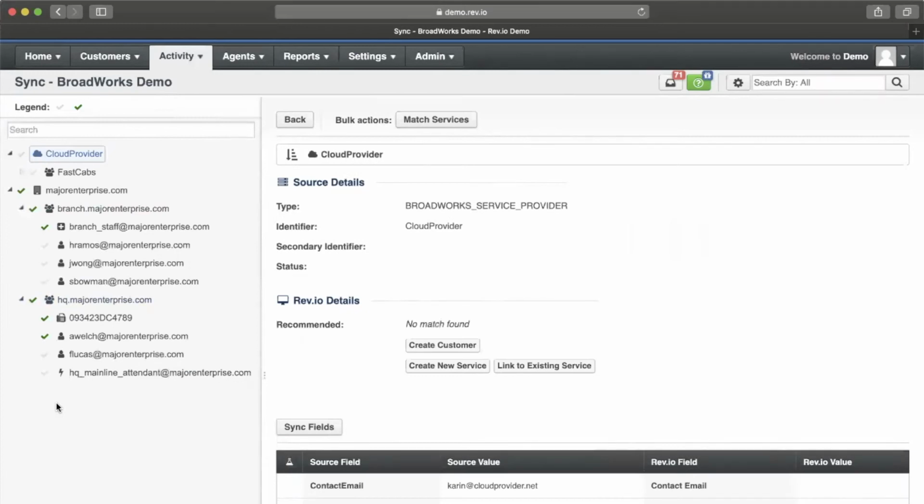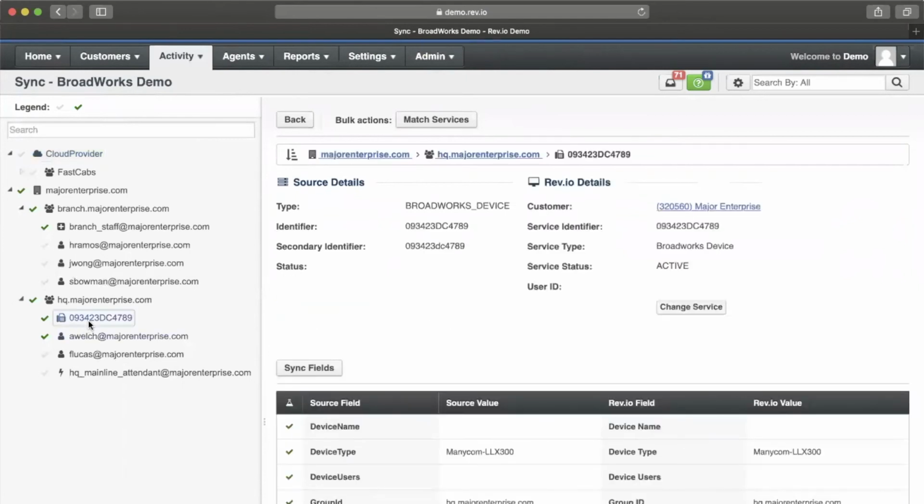When you expand the node, you can see more detailed information about the different components. So we'll drill into the headquarter example here and show you that there's a device, 2 users, and an auto attendant. You can tell based on the type you see. On the left-hand side, we have the source details, and on the right, we have the Rev.io details. So we'll click one of these examples, this device, where we can see source details. This is what's being pulled from BroadWorks, and then Rev.io details, how it's being matched over to Rev.io. This is a synced node.